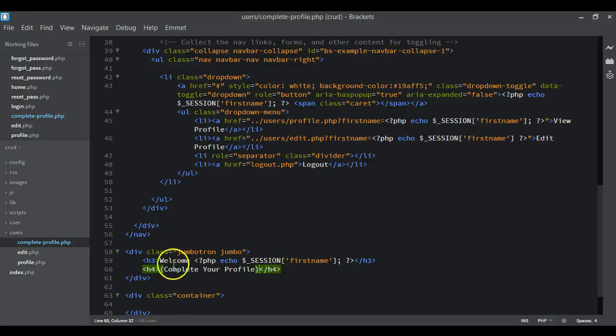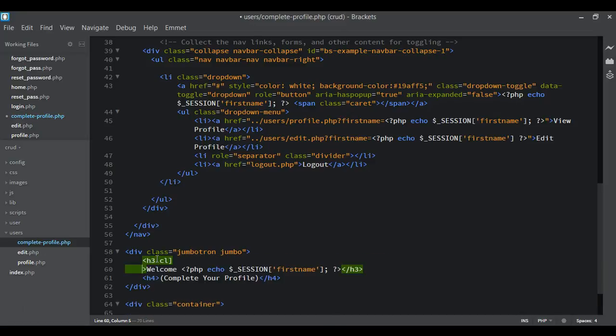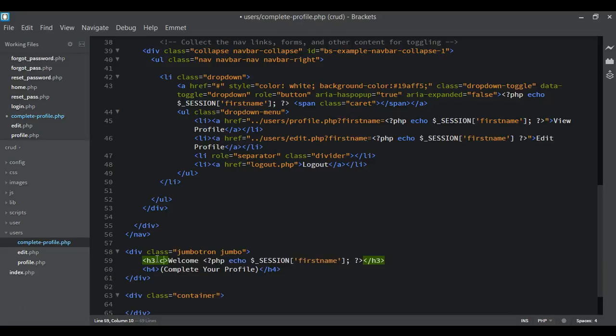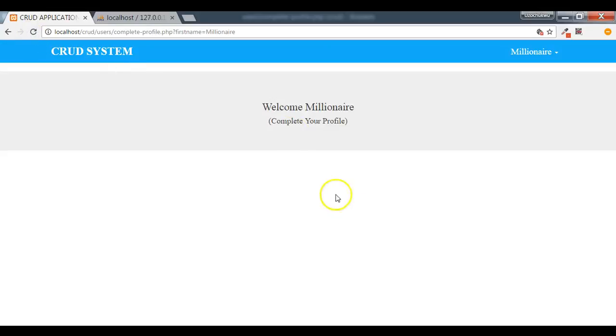Then here we can add a class of text-center. So the text will be displayed at the center. So we say class text-center. Then we give it a style. Before we give it a style, let's add the same class here, text-center. Let's go to our browser to see how it looks. We refresh the page. Now we can see welcome with the first name, then the other text.